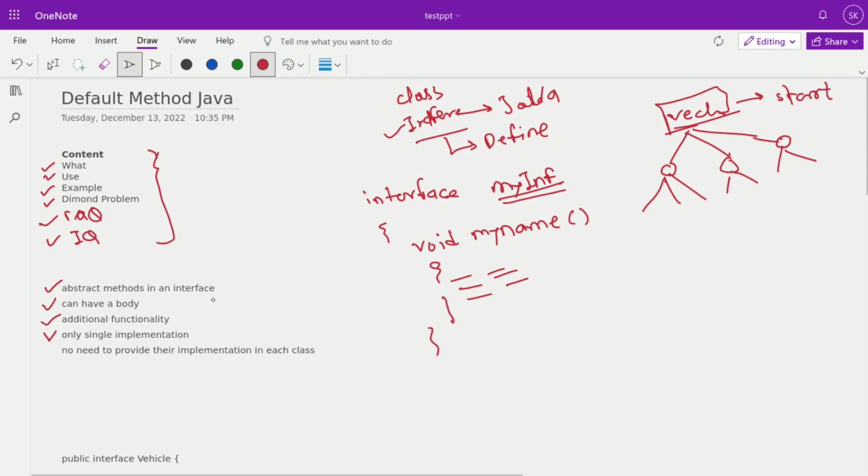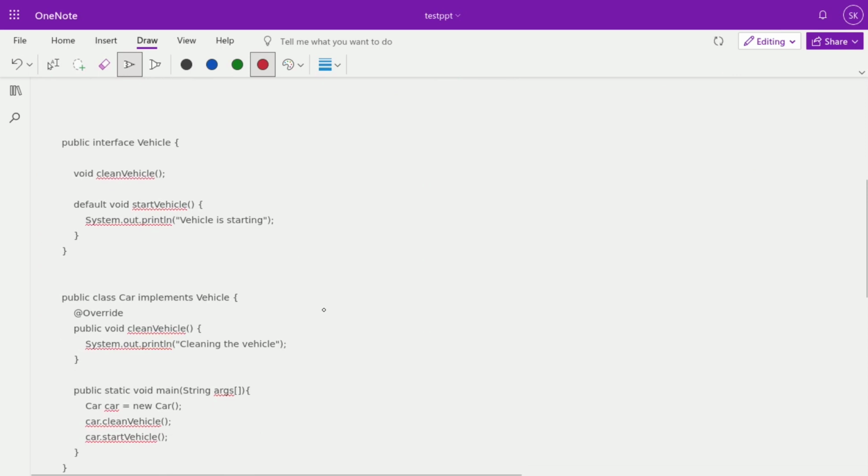Only a single implementation is there, and there is no need to provide the implementation in each class. This is the vehicle interface, and if I define the start method as a default method, then suppose there are 3 classes and each has 3 children, so a total of 12 classes. Instead of writing code in 12 classes, I just prepare one default method and put it into my interface. That optimizes our code, and there is no need to define the implementation in each and every class. Okay, this is as per the definition. We'll check an example, so you will get a better idea of the default method.